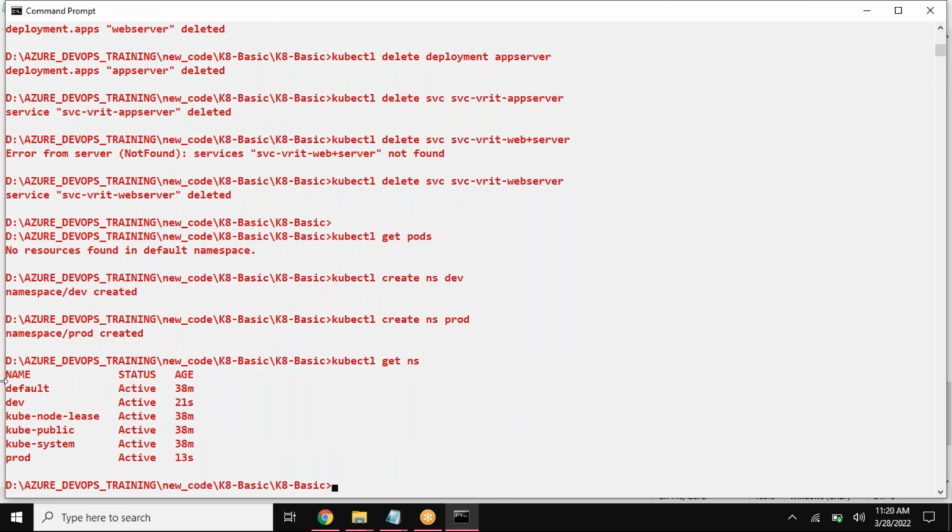Now you should see the new things coming up, dev and my prod as well, which have been created 21 and 30 seconds ago in here. For example, say I want to create my deployments or my services in a specific namespace. If you do not mention anything, it will automatically point to the default namespace.